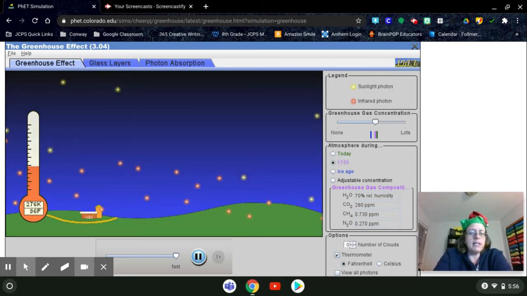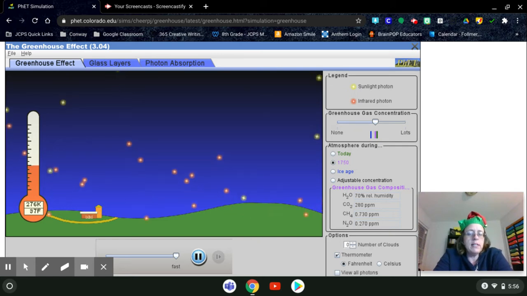I'm going to let it run for a minute until that temperature stabilizes. And the average temperature is starting to climb up a little bit, isn't it? It has gone up a little. We'll let this go for a minute.